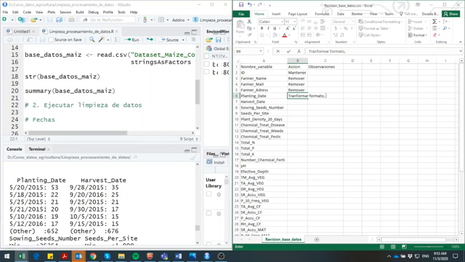And not only transform the format, I also want it to convert into a variable that I can analyze afterwards. So I'm going to say that planting day has to be transformed into a day of the year. I don't want to keep the natural format of date in my database. And the same thing over here, transform format for the harvest date. And with the harvest date and the planting date, I would like to calculate the duration of the cycle.